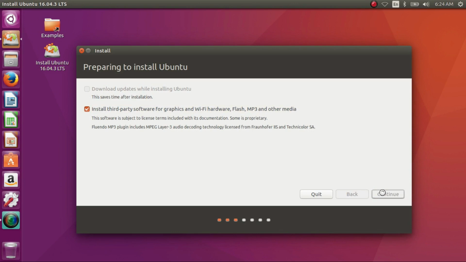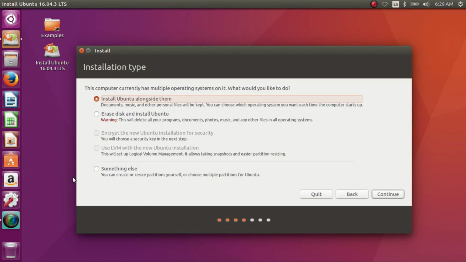It might take up to 5 minutes to load the next options. Do not interrupt the process and let it just take its time. I will fast forward 5 minutes. Next, the installation type screen will be displayed.